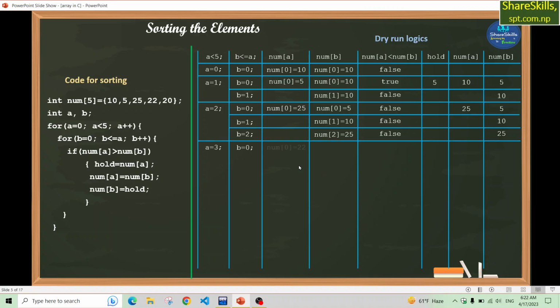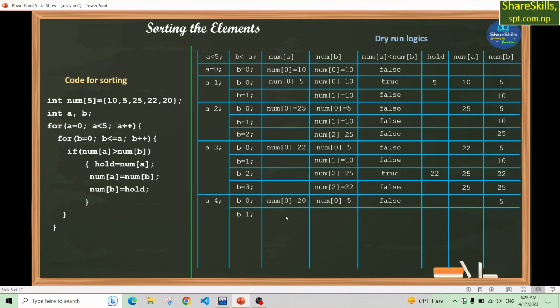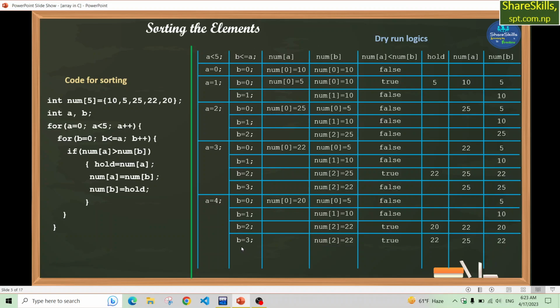So it comes repeatedly, and b always starts from 0, and when it's true then it swaps. Otherwise, when it's false, see here it is again true, because 25 is greater than 22, because our a value is 22, so it swaps. So in this way it works. It goes on like this up to where a is 4, the highest value, so b also will be up to 4. Okay, so it works accordingly.